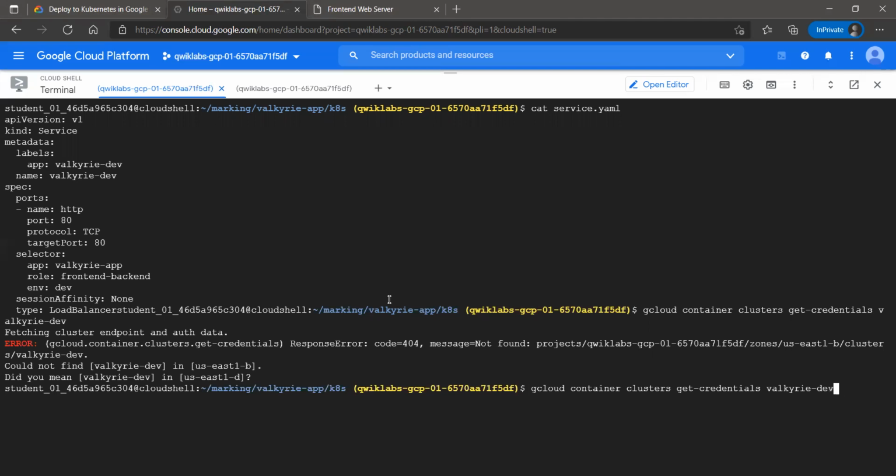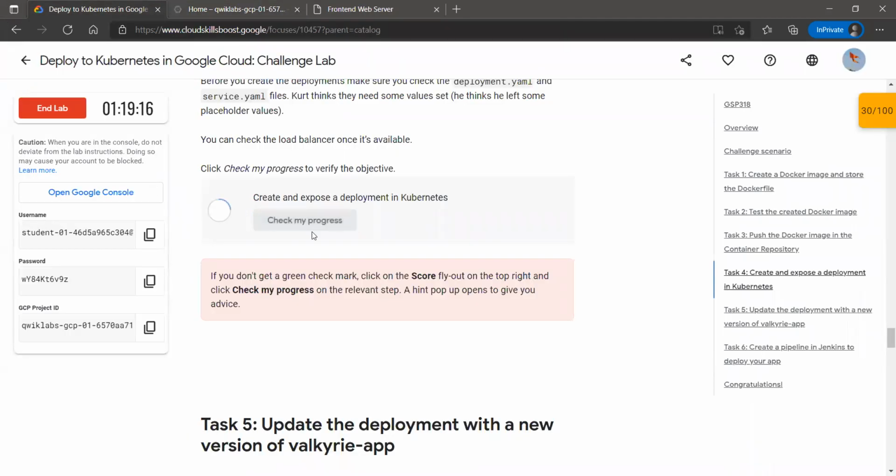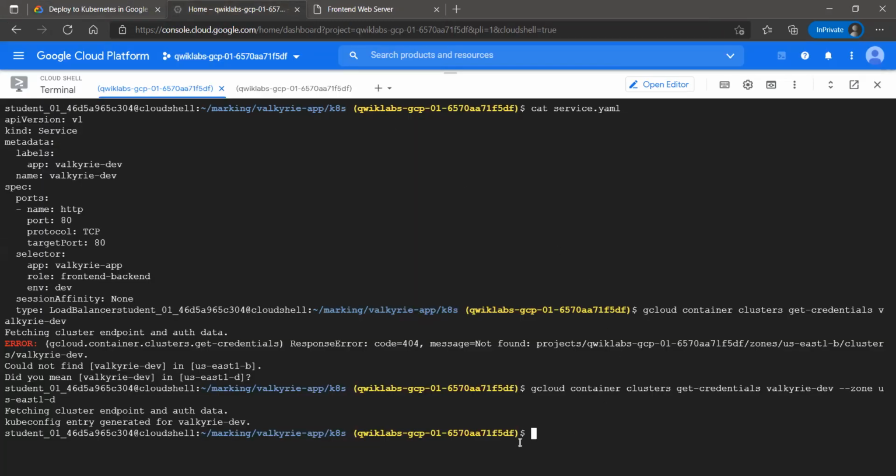Okay, so it is saying, did you mean Valkyrie dev in US? Yeah, no issue. Yeah, so the credentials are successfully fetched. Now let's check if it's done or not. It must not be done because we haven't created the deployments till now on the deployment.yml file and service.yml file.